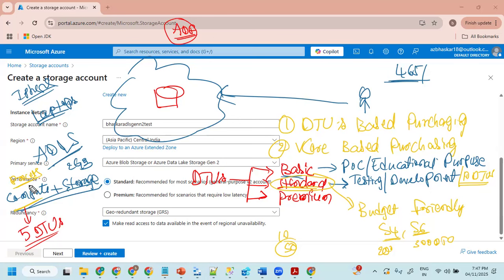Compute means your processor. You're getting my point? You're telling in terms of CPU and IO core? Exactly. So CPU plus storage. Got it. So that is what the DTUs, database transfer units, are. They're measured in the form of number of DTUs.